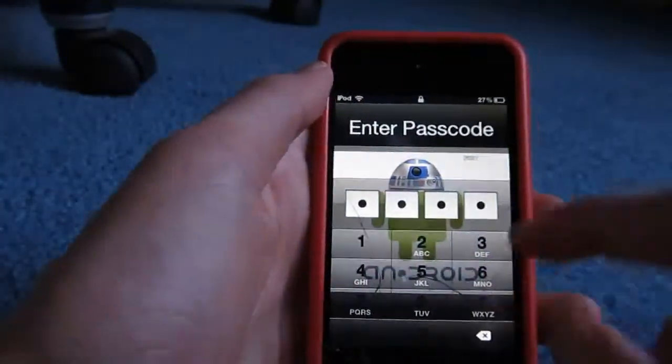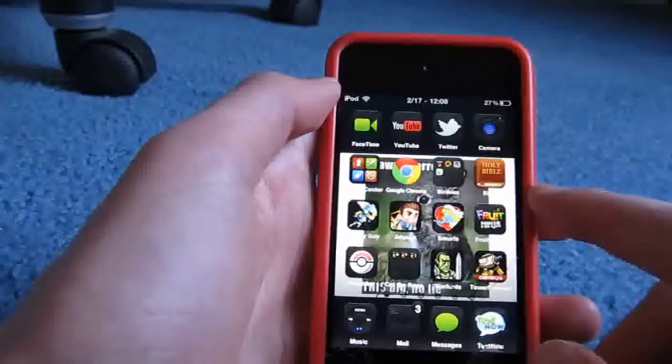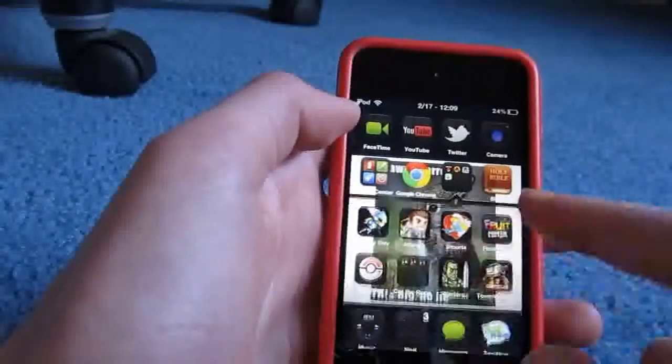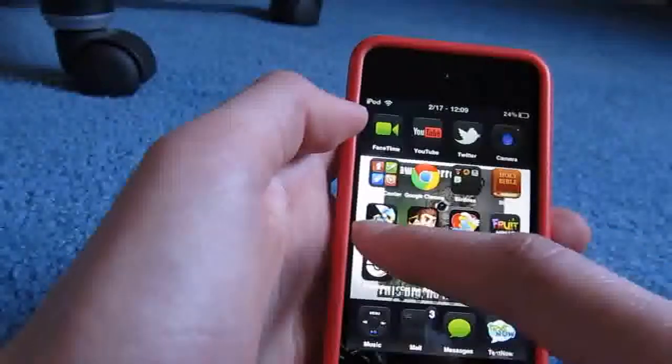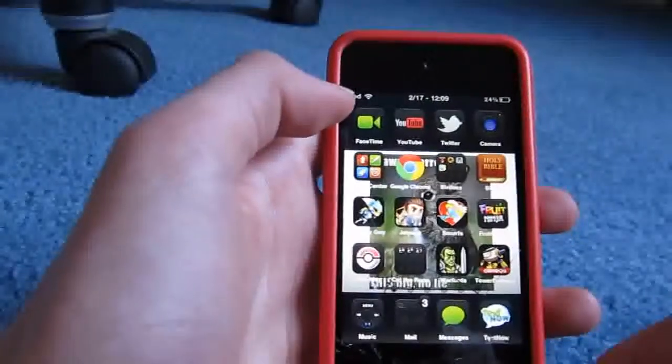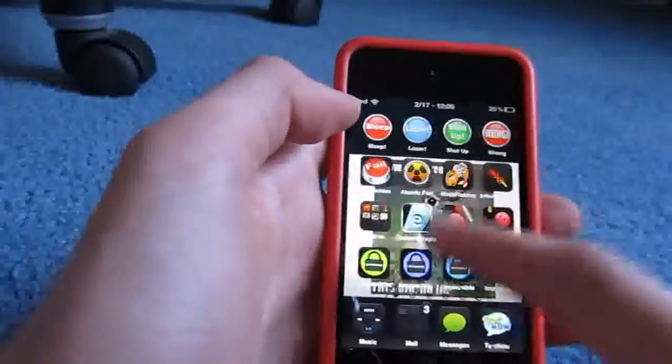I'm going to show you how to theme your iPod and add icons to it. So let's say I want to theme something like Angry Birds Rio. You can see I've already added some, like Jetpack Joy, Gravity Guy, Tower Defense, Warlords. So you're going to need some tools. They'll be in the description below.